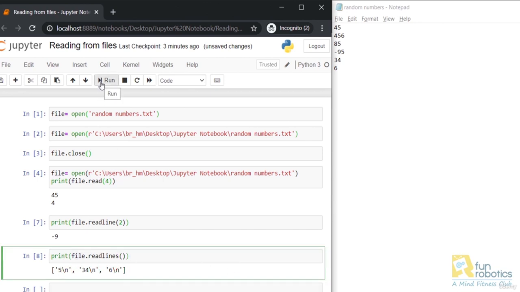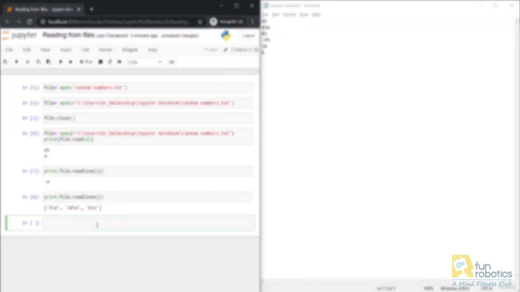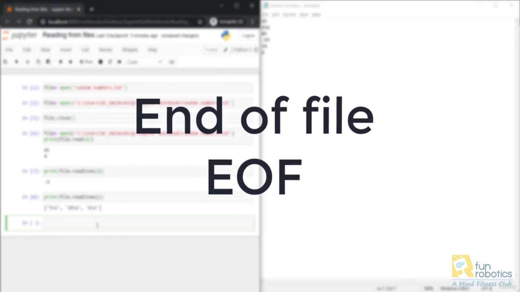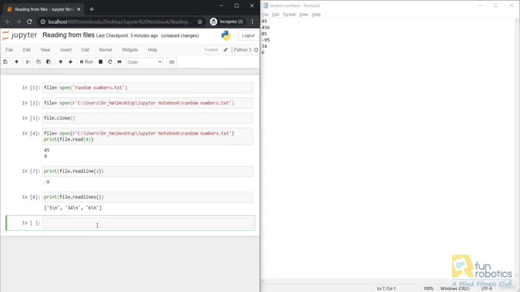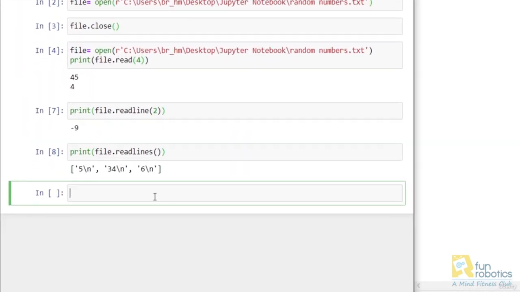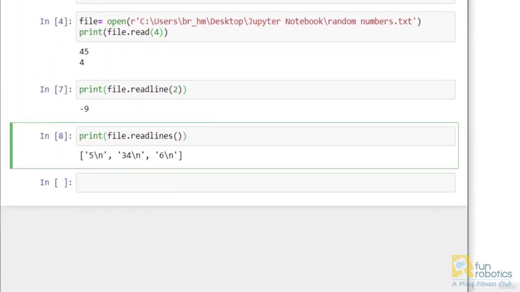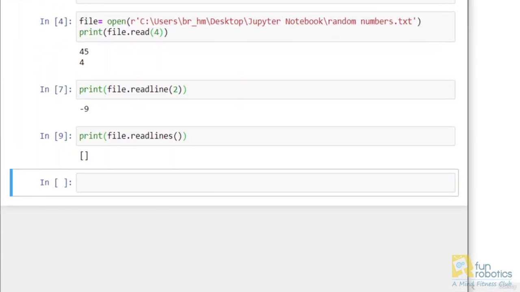When reading a file, the read functions automatically know the end of file, or EOF. Python will raise an exception if the EOF cannot be reached for some reason. You can also explicitly check if the EOF is reached by checking what the read functions return. If the value they returned is an empty string, then the EOF has been reached.